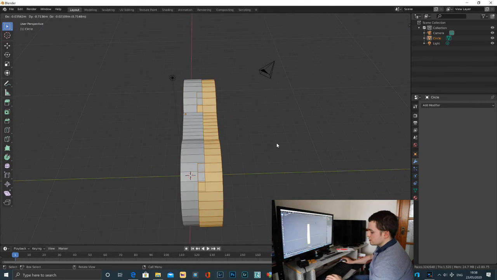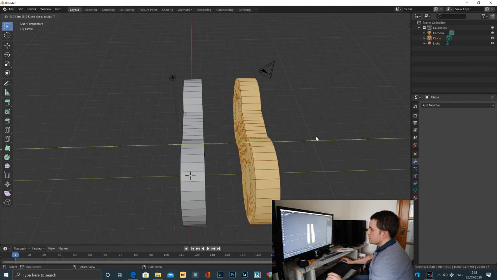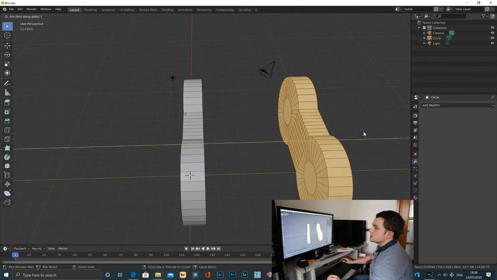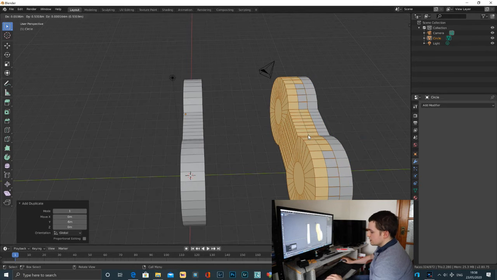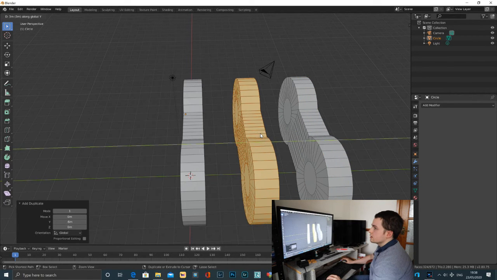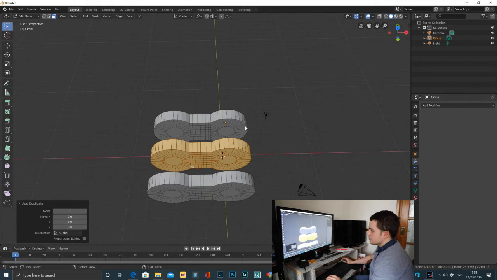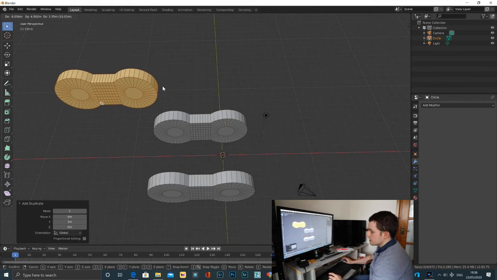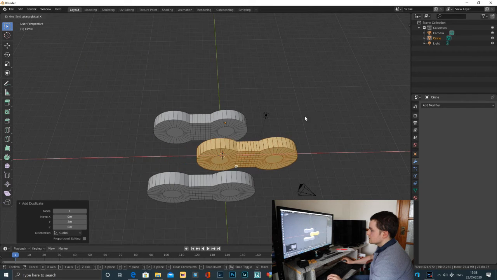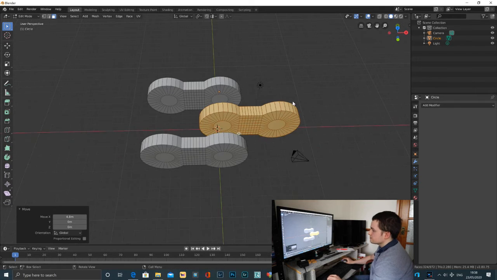Select all, Shift D, go on the y-axis around 6, Shift D again, go on the y-axis again around 3, and then bring this in line with these. So we want to press G for moving it, and click X on the axis and try and just get it close to where it is, so there.